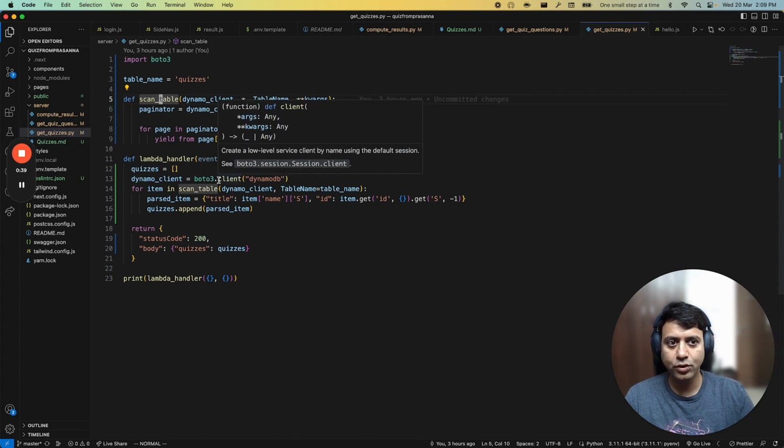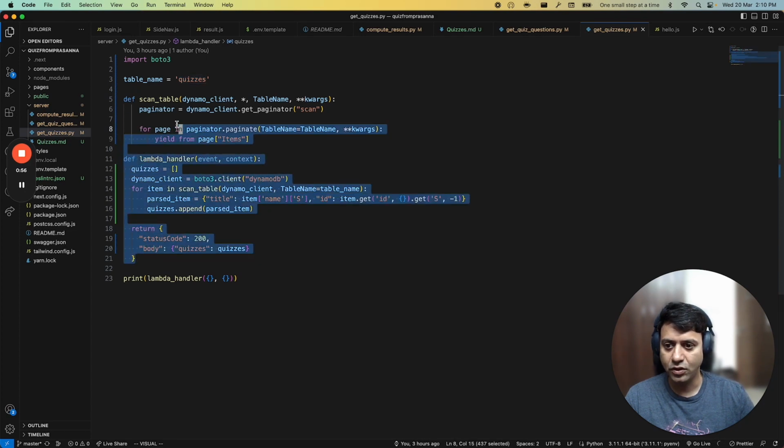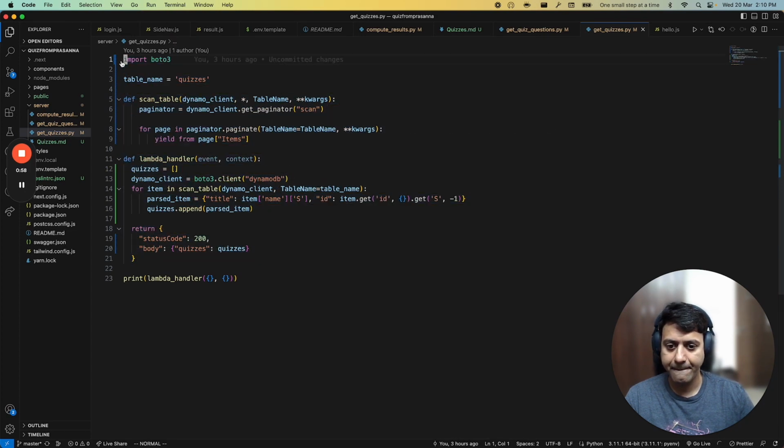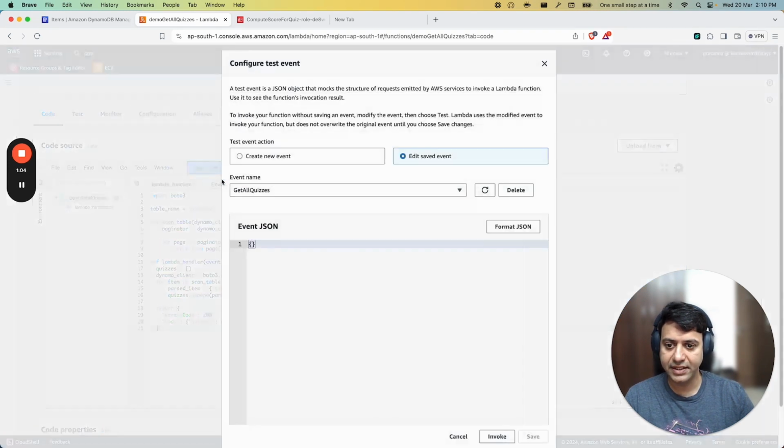We are going to see different operations like scan table, get item, put item, but just keep this in mind. Scan always uses pagination. So we'll fetch page by page and then put all the items inside the quizzes array, and we'll return this array. So I'll copy this code. Okay, and I'll see what is the event we have.